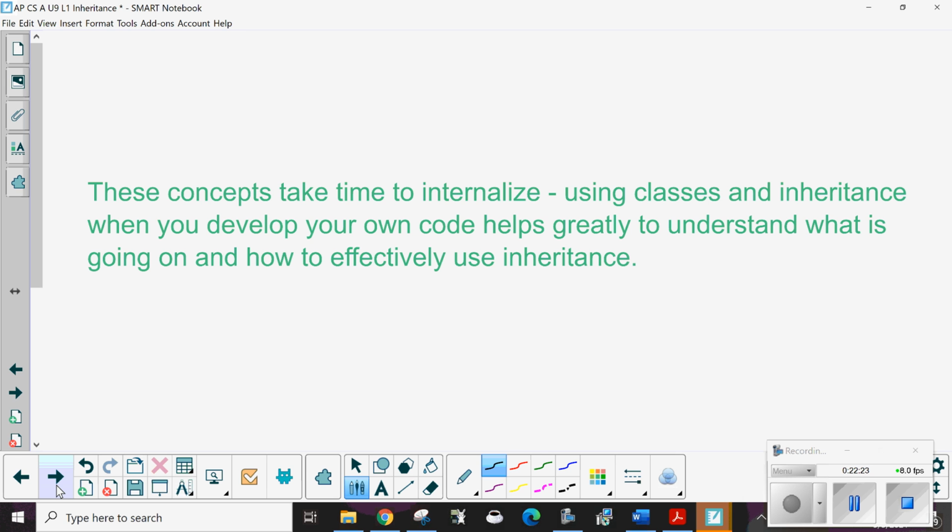These concepts can take some time to internalize. Using classes and inheritance when you develop your own code will help greatly to understand what is going on and how to effectively use inheritance. And make sure you work through any of the practice problems and practice worksheets, and use inheritance and extends in your code. Okay?